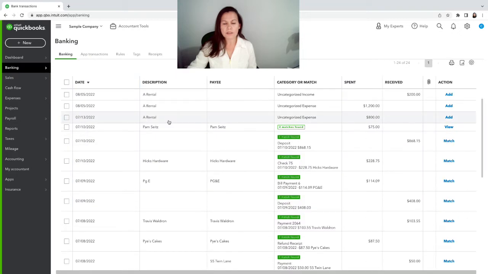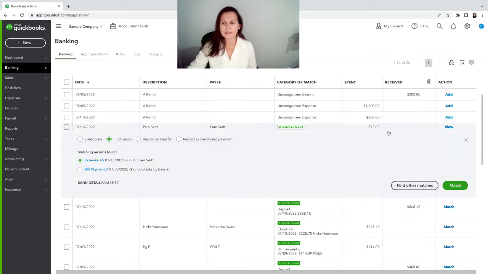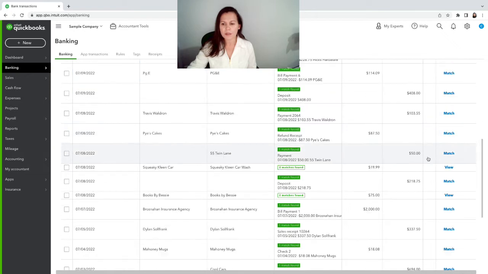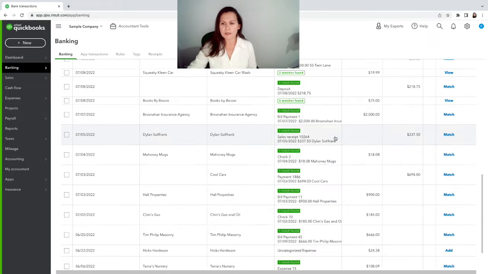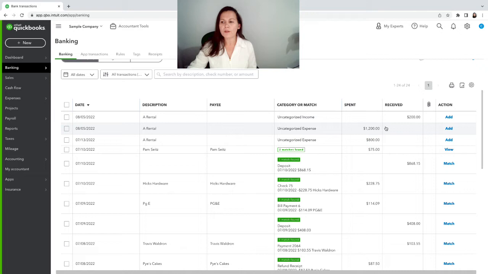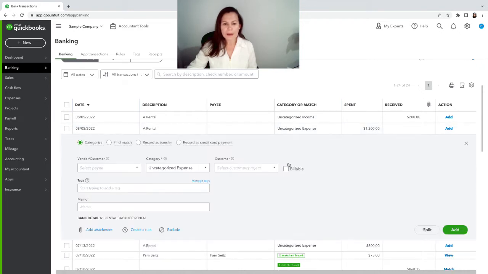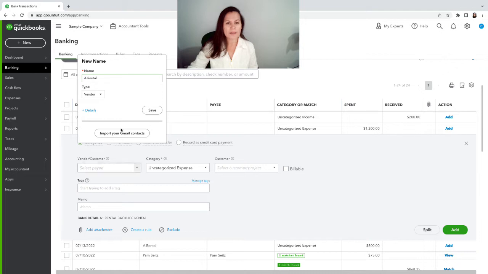So we're just going to choose, let's see, this one has an expense already. Let me see something that doesn't. Okay, let's take a rental here. You want to make sure you put a rental under the vendor. Now here, a rental is not in the system, so we're going to add new, and save as a vendor, right?